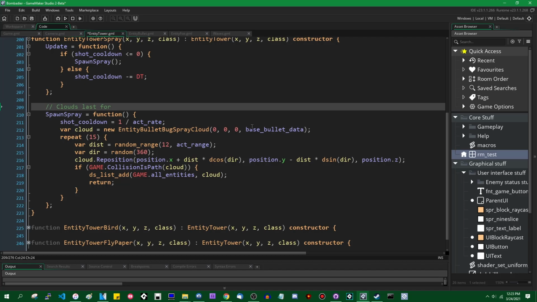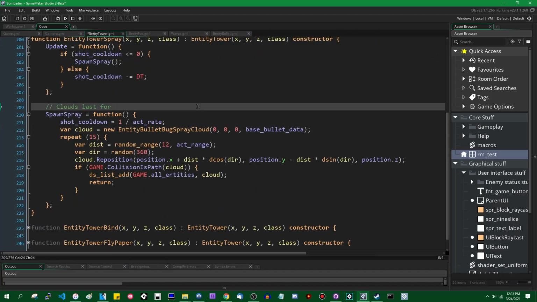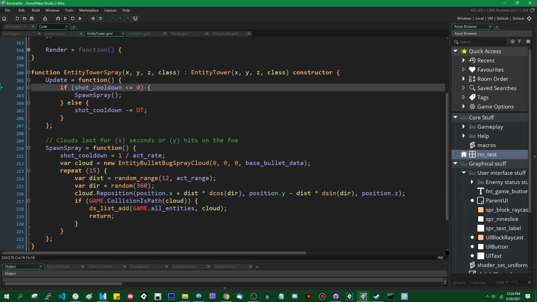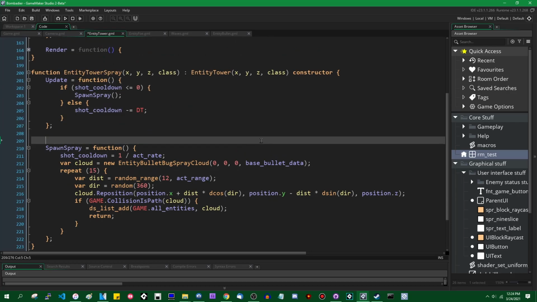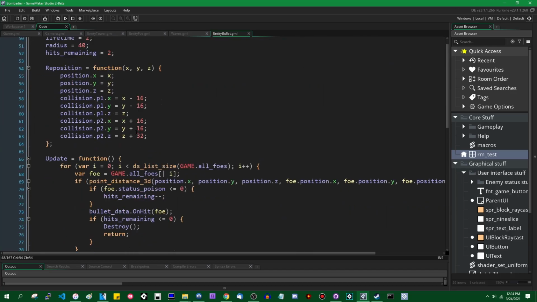Bug spray. Clouds last for what, 2 seconds? It might be worth parameterizing that. What's the cooldown? I guess the cooldown is different from the lifespan of the cloud, isn't it? Yeah, shot cooldown is different from the lifespan of the cloud. So I'll leave that comment here.